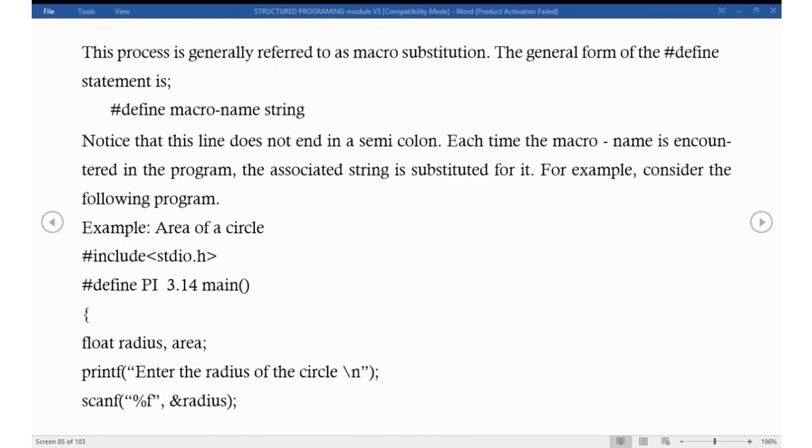What is this? I'm calling it the address of operator. It is the ampersand sign there. You can see the ampersand sign just next to radius.